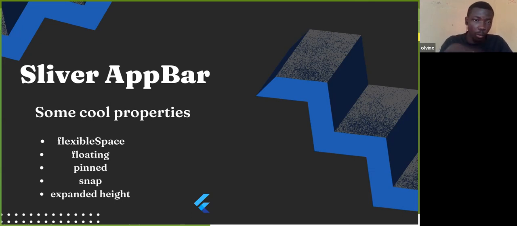So we have flexible space. We will see what the flexible space does in action. We have the floating property. We have pinned, snap, and expanded height. As I said, a sliver allows one to scroll through the screen.